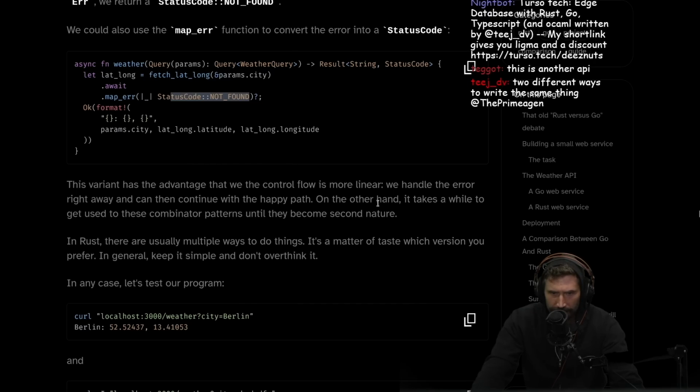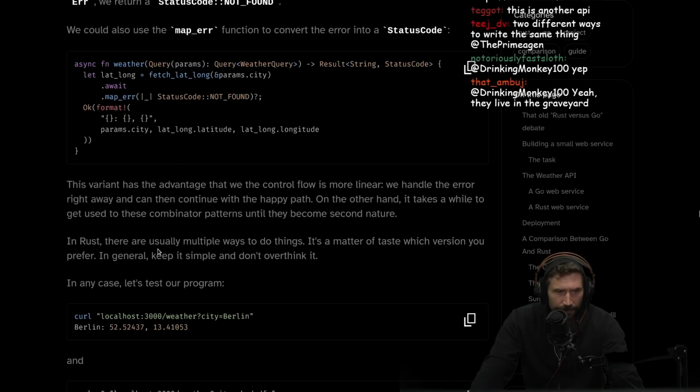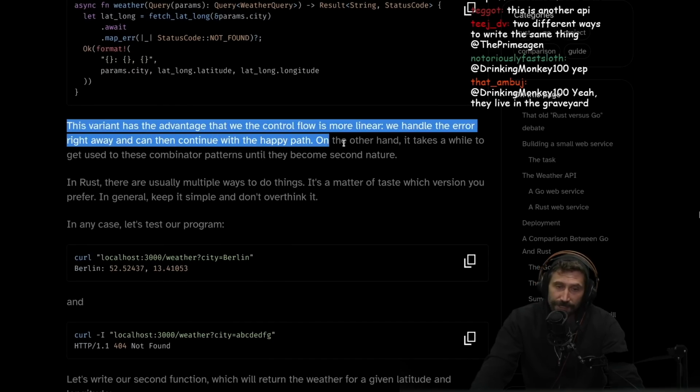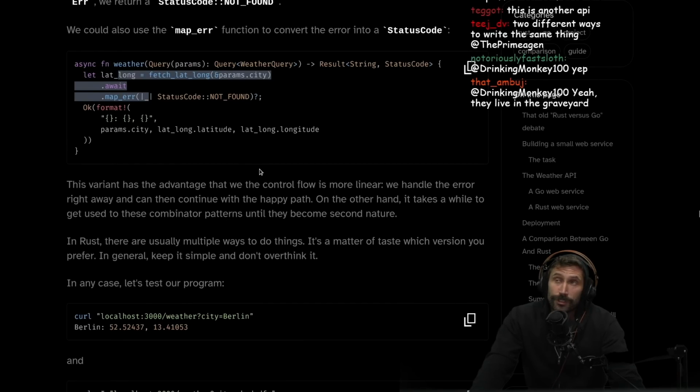This is a variant that has an advantage: the control flow is more linear. We handle the error right away and then continue with the happy path. On the other hand, it takes a while to get used to the combinator patterns until they become second nature. Fair. That's one of the biggest hurdles to learning Rust.